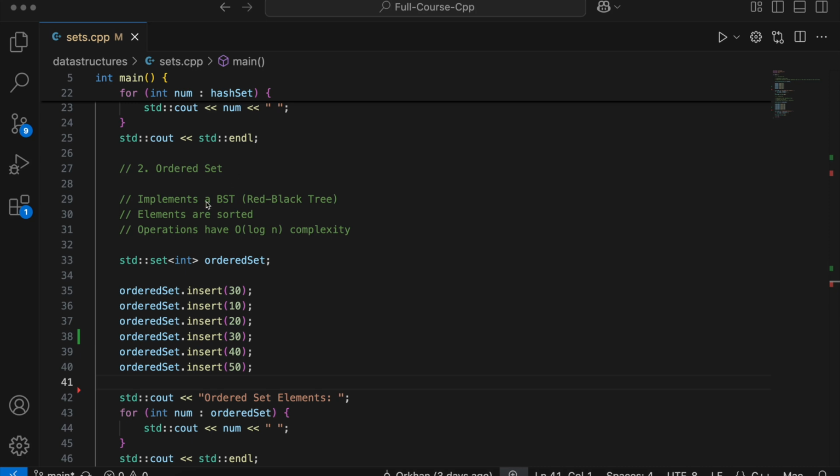So how does it work under the hood? The ordered set implements a binary search tree, and more specifically it implements a red-black tree, and the elements are sorted. And also, since it implements a red-black tree, a binary search tree, the operations have O(log n) time complexity.